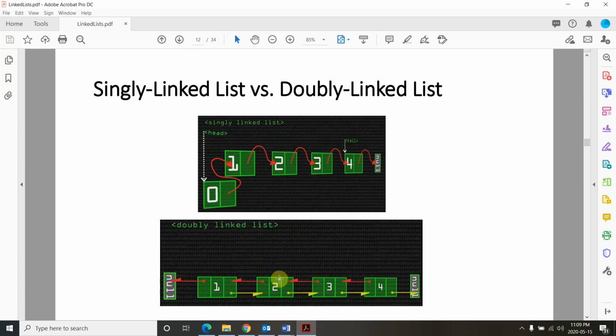One thing that is easier to do with doubly linked lists: now if I need to access 4, I don't need to traverse through 4 different nodes to get here. I would have a tail pointer that points to the 4, and I can access it from there. So we basically have a two-way street rather than a one-way street.